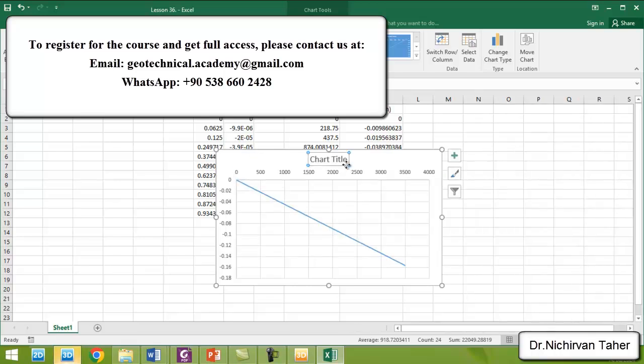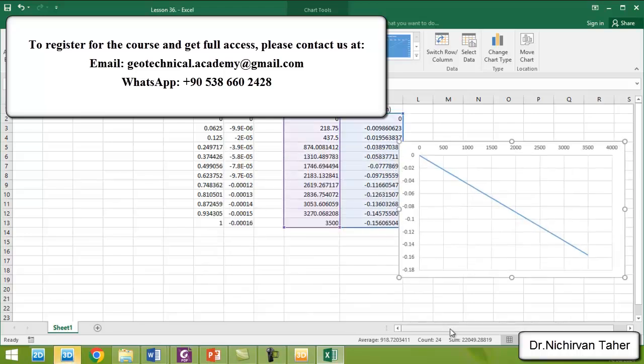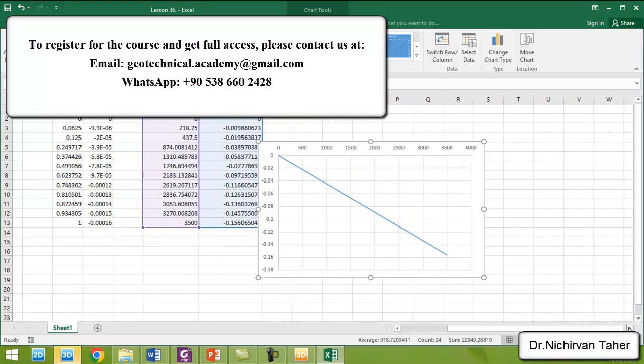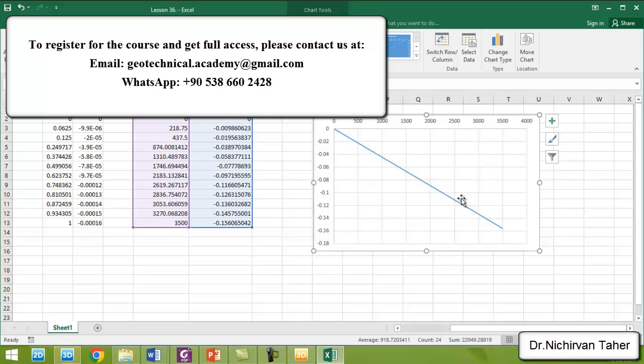Okay, we delete this title. And we can see that the maximum settlement for this amount of load, which is 3500 kilonewton per square meter, is about 0.16 millimeters, because it is a rock and has a very high strength properties.